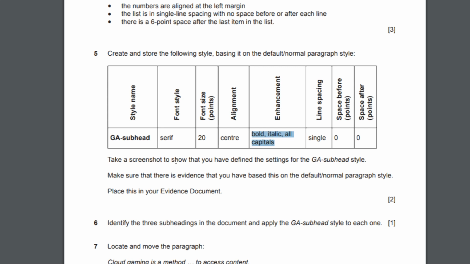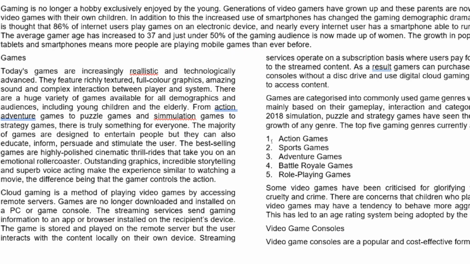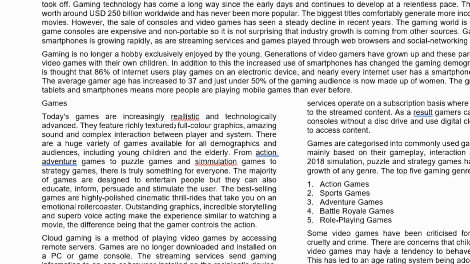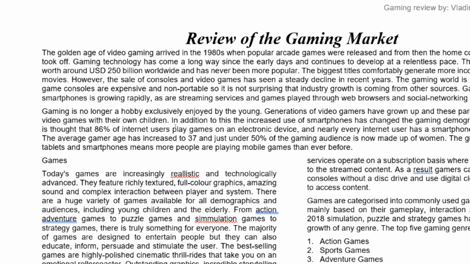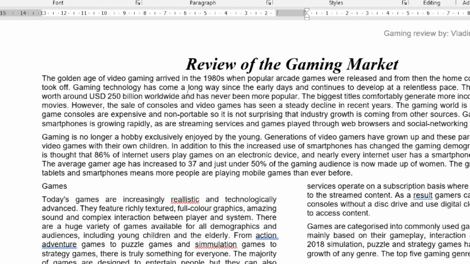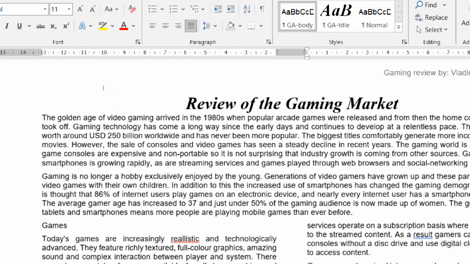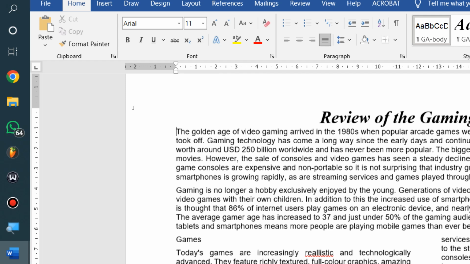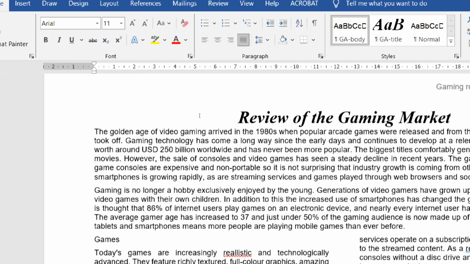And after you finish this, you should take a screenshot and put it into your evidence document. When you create a style here, it's important not to mess up the styles you already have. For example, let me put the cursor, because when you create the style, it will automatically apply to the part of the document where you have the cursor.